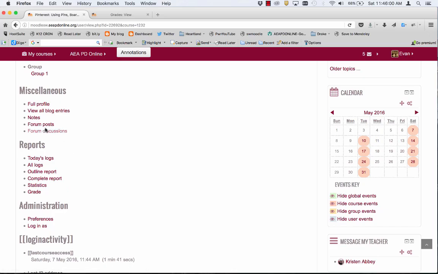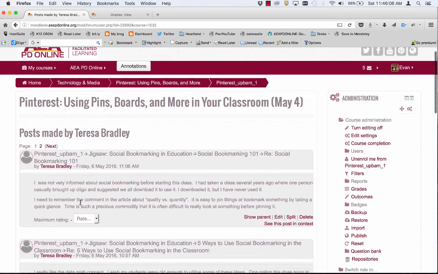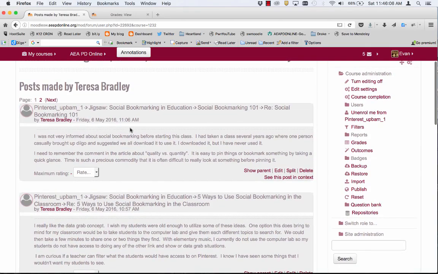We used to click on forum posts and forum discussions here. The problem with this is that it jumbles them all together and it does it by time. So if you have many forums in the class, you can't see all the posts they put under one particular forum here. There's a better option, which we'll look at in a second.